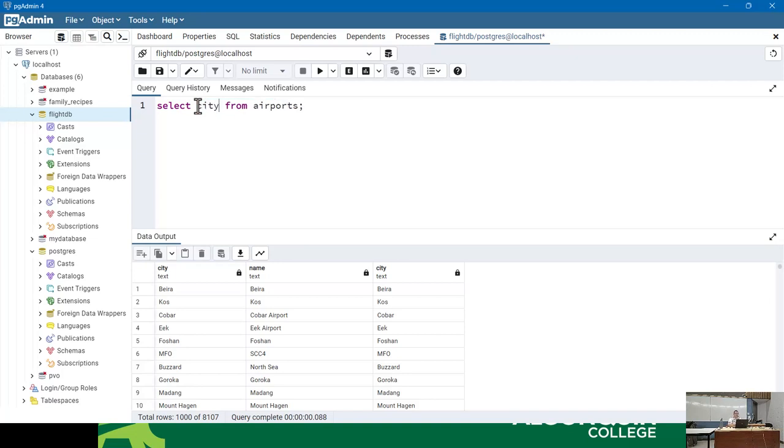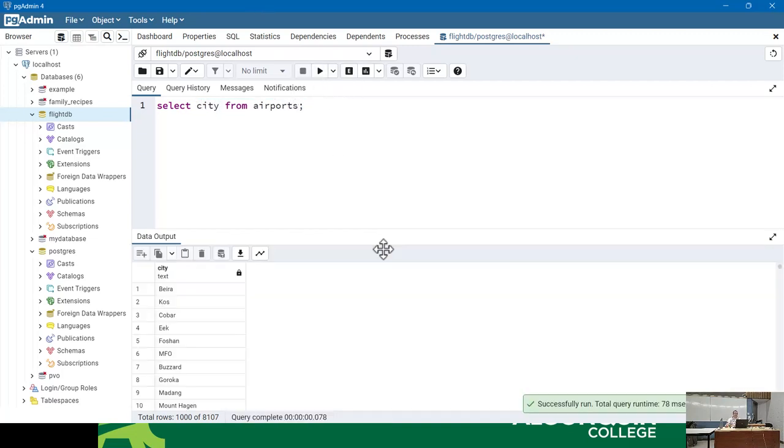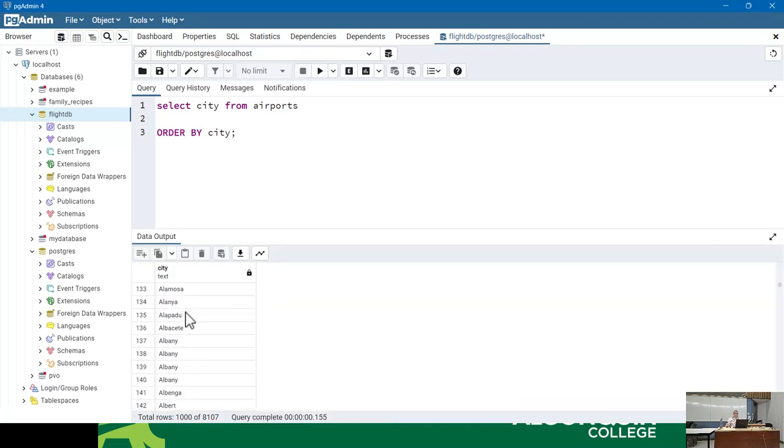All right, so now I'm going to go city, and I'm going to hit go. I've just got the city here. And I'm going to throw in a clause that hasn't been talked about yet. It's probably going to show up closer to the end of the class, but I'll do it now. Order by. Order by allows you to sort the results. So I'm going to sort by city because that's the only thing I'm showing. And now it's sorting alphabetically through the list of cities.